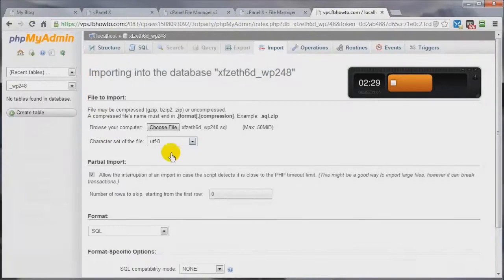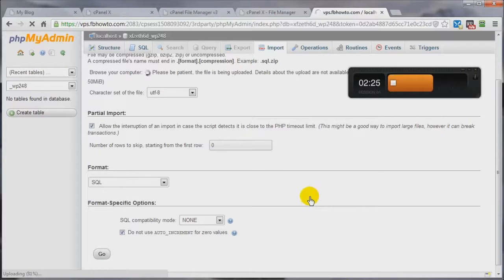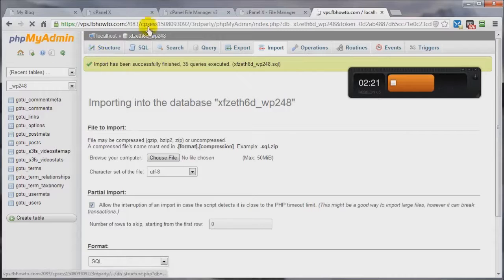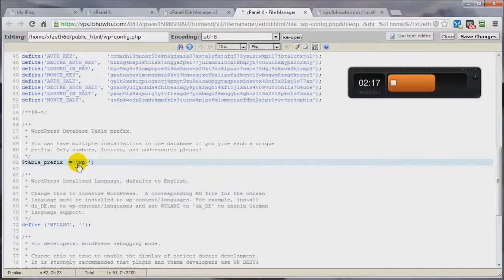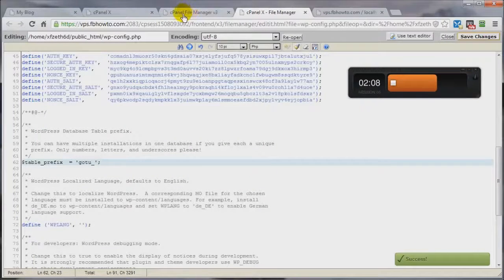That's the one right there. Come on down here, click on Go, and we're good. Click on Refresh just to make sure. Come on back here to our wp-config file. Change that to GOTU underscore. Come up here and click on Save, and that should be good.